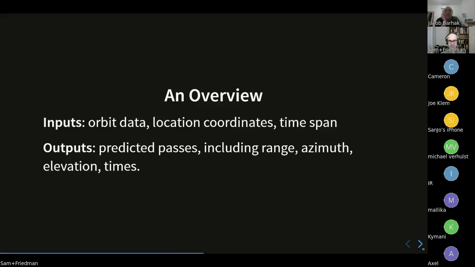The orbit data can come in many different formats, but basically it's the satellite's position and velocity at a certain point in time. The point in time is known as the epoch. So you could think about it as a datetime object in Python. And the position and velocity is relative to an Earth-centered coordinate frame. So you could use what are called classical orbital elements, or you could just use a position and velocity vector.